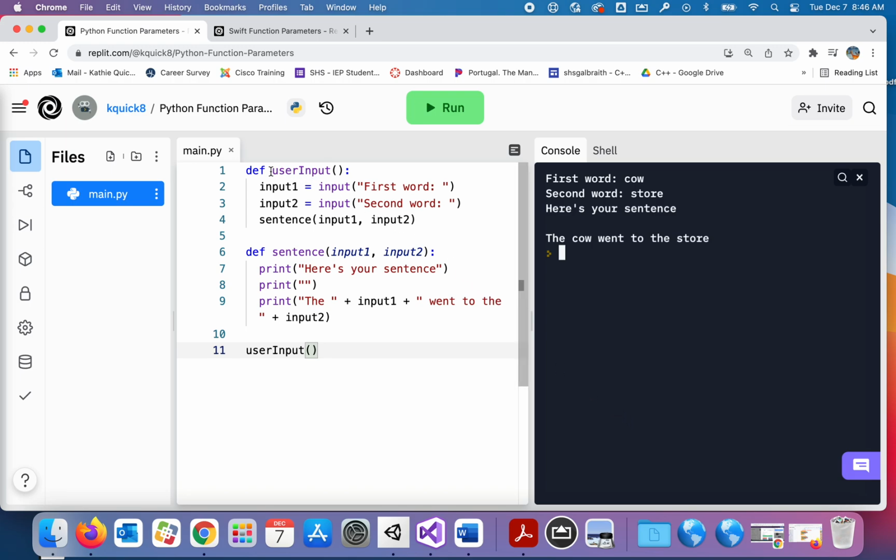So we start with the function user input. I got two pieces of input from the user, input 1 and input 2. I'm just asking for two different words. And then I call the function sentence.